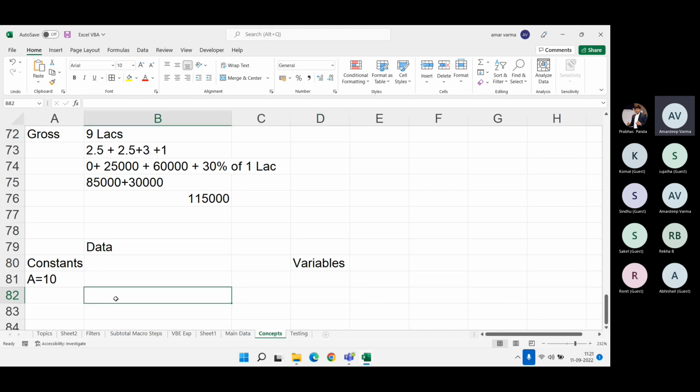So constant values will be the same throughout the program. But variables will have different values. Every time you run the program, the value of the variable will be different.